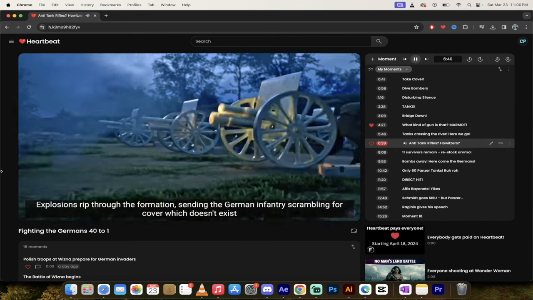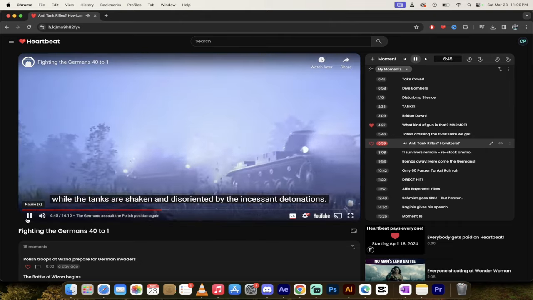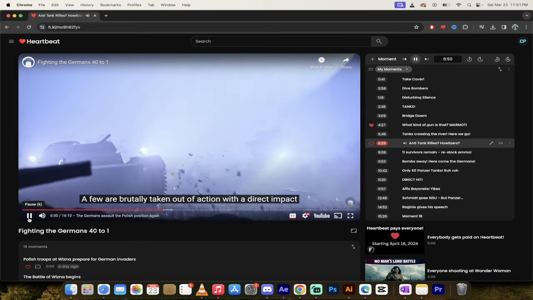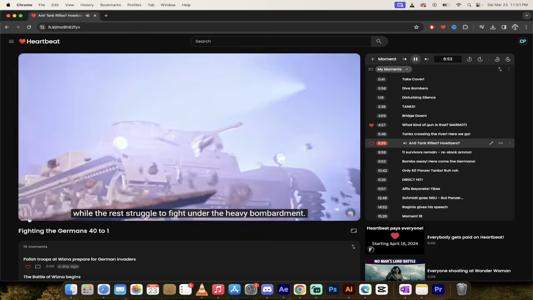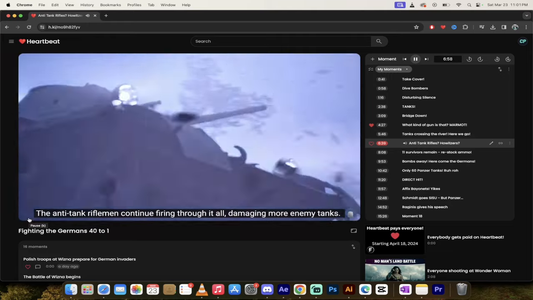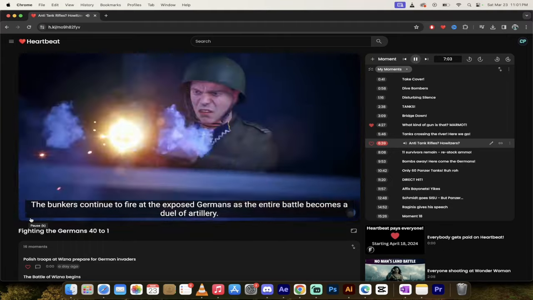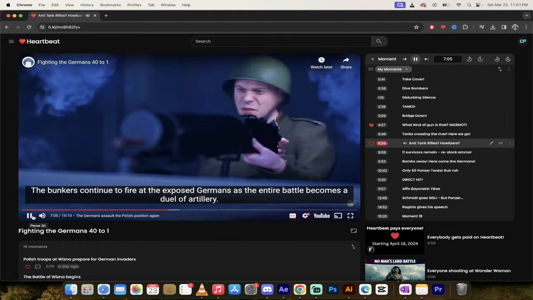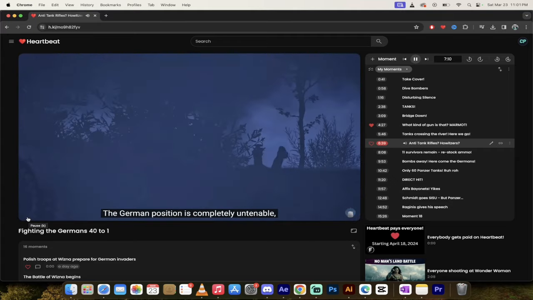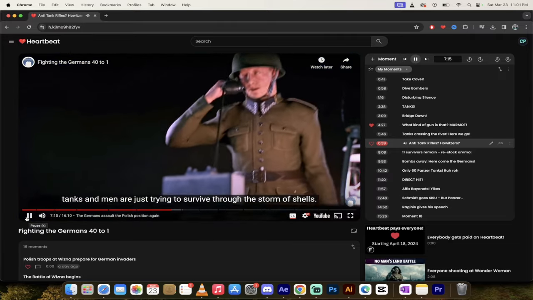Explosions rip through the formation, sending the German infantry scrambling for cover which doesn't exist, while the tanks are shaken and disoriented by the incessant detonations. A few are brutally taken out of action with a direct impact, while the rest struggle to fight under the heavy bombardment. The anti-tank riflemen continue firing through it all, damaging more enemy tanks. The bunkers continue to fire at the exposed Germans as the entire battle becomes a duel of artillery. But only one side has bunkers. The German position is completely untenable. Tanks and men are just trying to survive through the storm of shells.